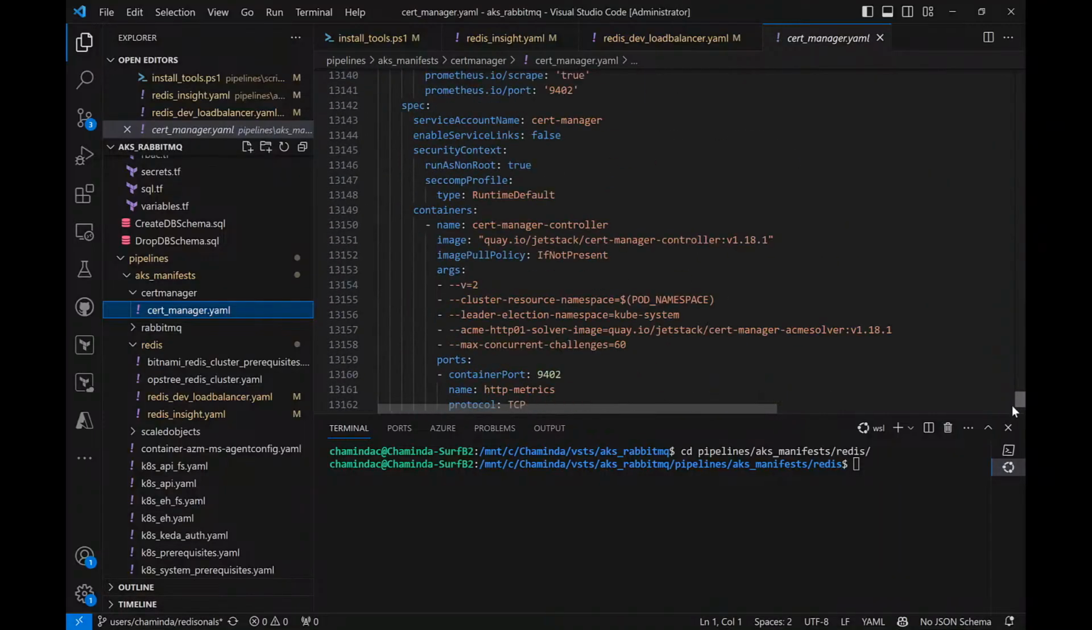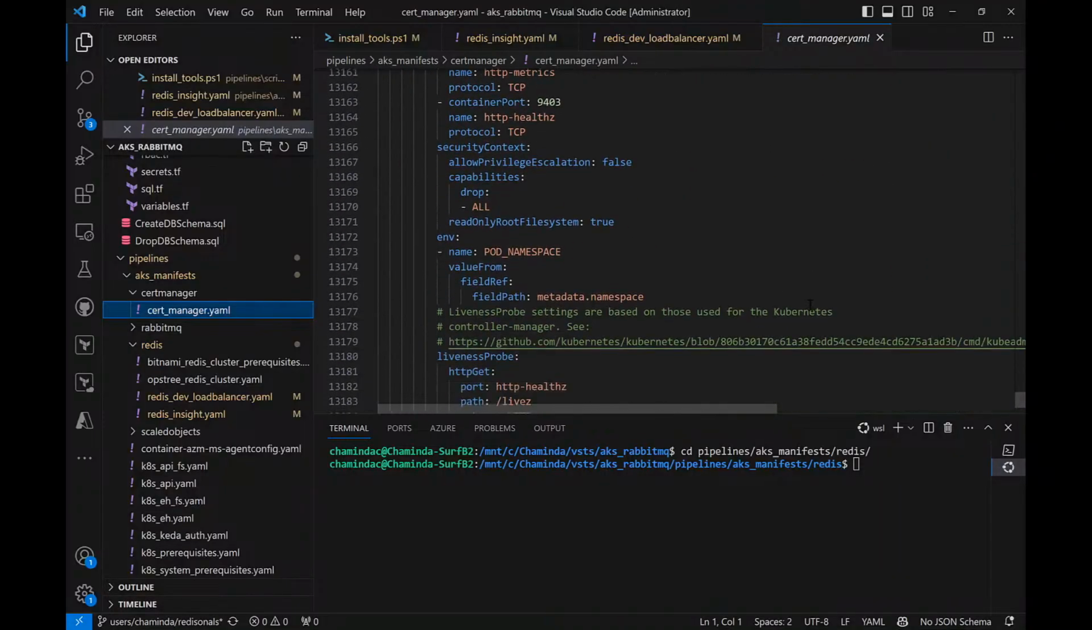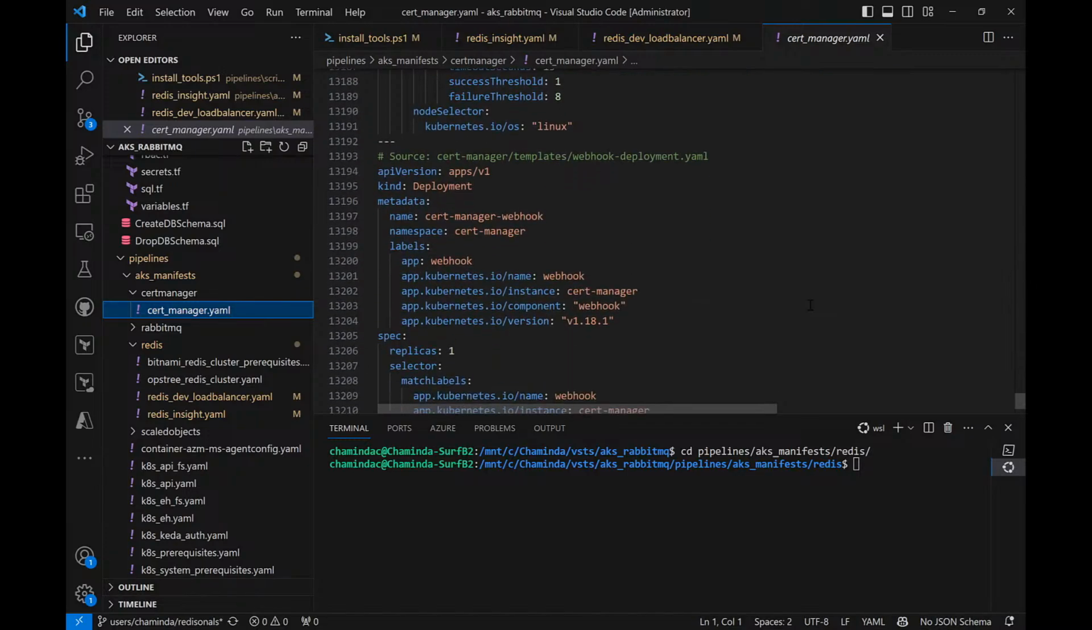I need to ensure it is getting scheduled onto a Linux node, so I add a node selector, kubernetes.io/os: linux. This is the only part that I have added to the official deployment YAML of Cert Manager, because since I have Windows nodes as well, I have to ensure it is getting scheduled on Linux nodes.